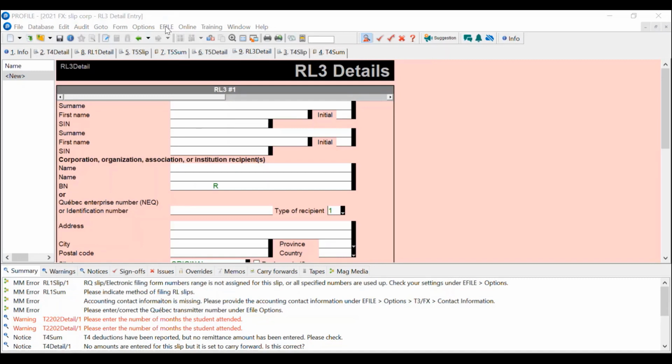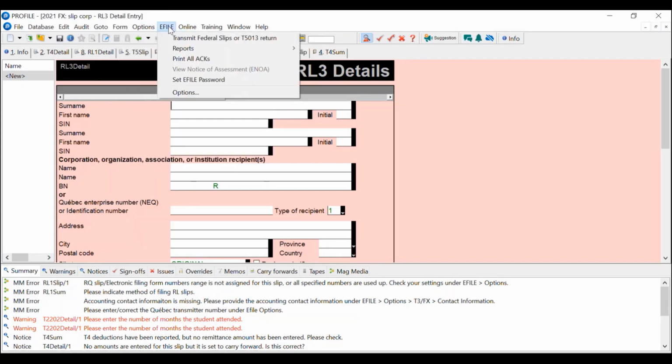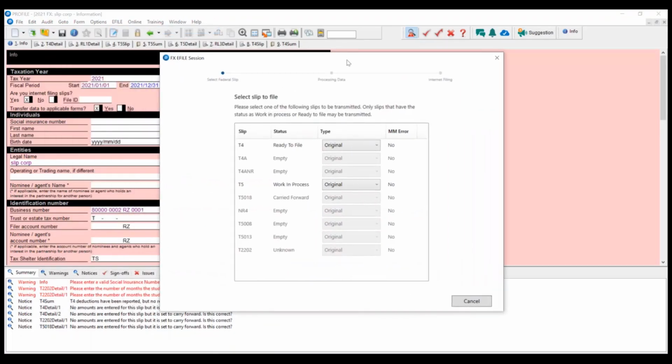So what I can do is go up to the e-file tab and then down to transmit federal slips. Here you'll select the slip type you're transmitting. And like I mentioned, you can only do one slip at a time, like one slip type, and then this is the data type. So here you would select original, amended, or canceled. I'm going to go ahead and select original. And then you'll know that this is selected because it's turned blue.